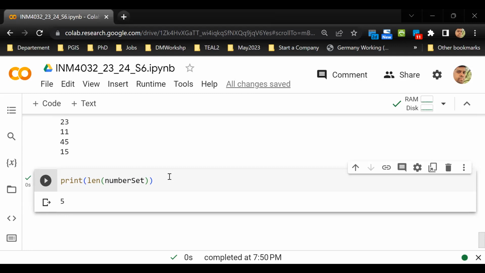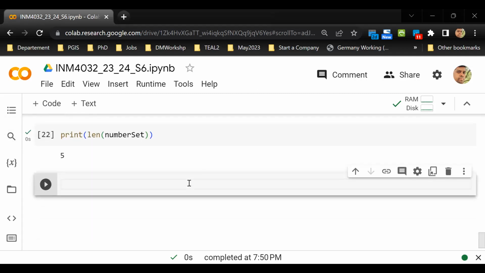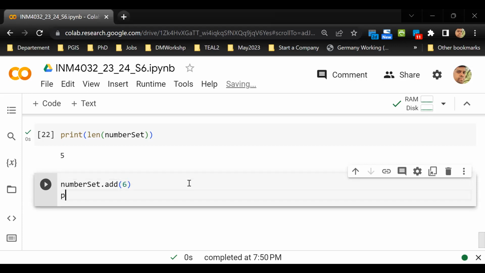Adding an item. Simply, we can use the add method. For example, when you say number set, let's add a number. Let me put 6 and let's print the number set. So you can see now the number 6 is added. Earlier we had 5 items. Now once you add the item number 6, we have 6 items.